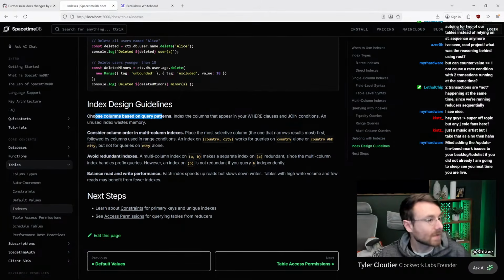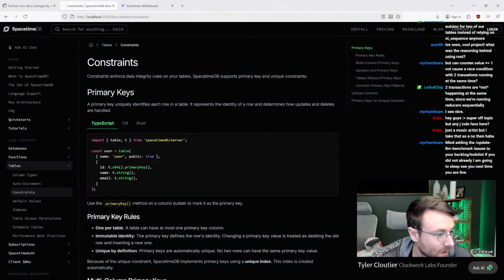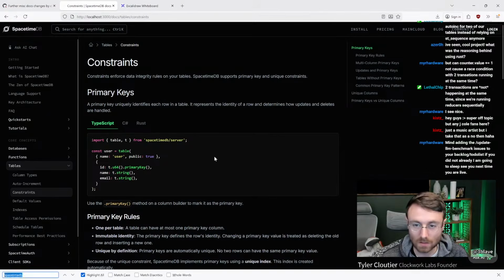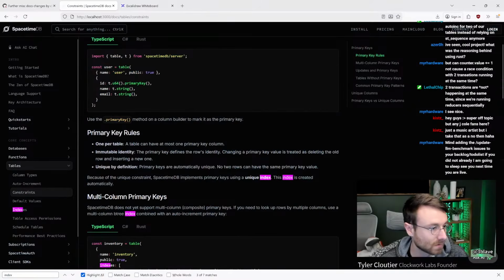To be quite honest, now let's also verify some of the things that I haven't marked off. So we want to check that index, is that mentioned here? This index is created automatically, so we have done that.